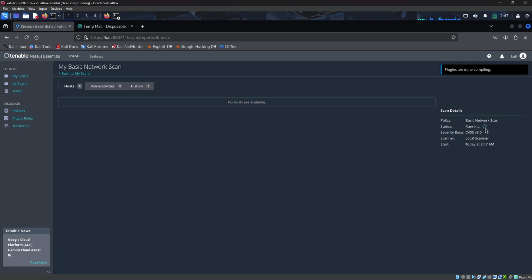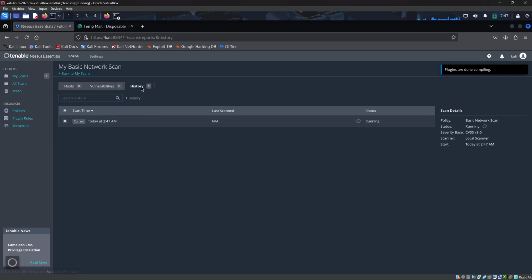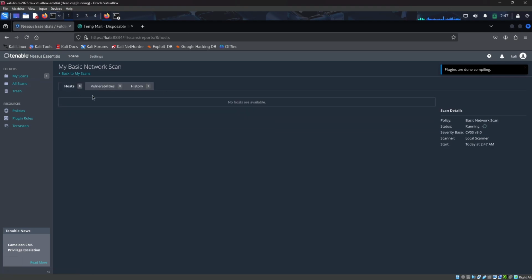As you can see, it's running and the status is running, and we got tabs like host, vulnerabilities, history. So these are the tabs. You need to wait some time for this scan to complete.